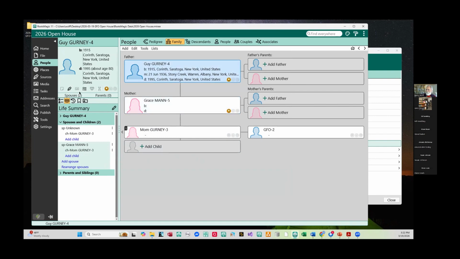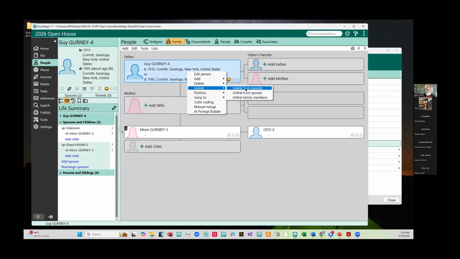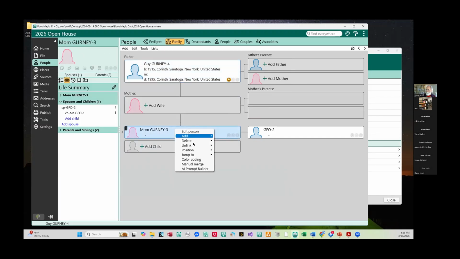So if we flip to the unknown spouse, I could up here, I can unlink... I'm sorry. If I go to the child, I can unlink from the parents, and it will unlink the parents that is currently being shown here.